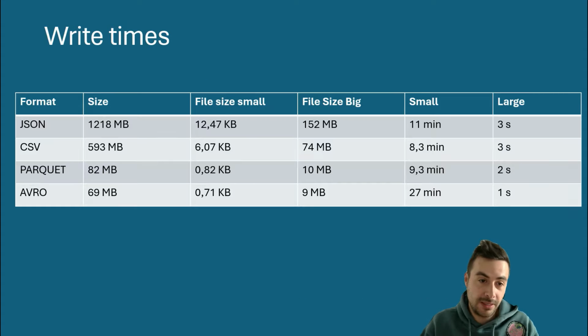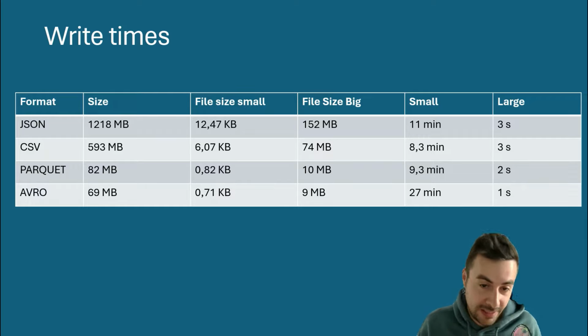If you look at the file sizes, I already drew them down. We have JSON, for instance, with 1,218 megabytes. If you have small files, we have 12.47 kilobytes, and in the big file size, we had 152 megabytes. You also see that the writing time is already significantly slower compared to writing big files. And then in Avro, we even have 0.71 kilobyte files, which Spark really doesn't like.